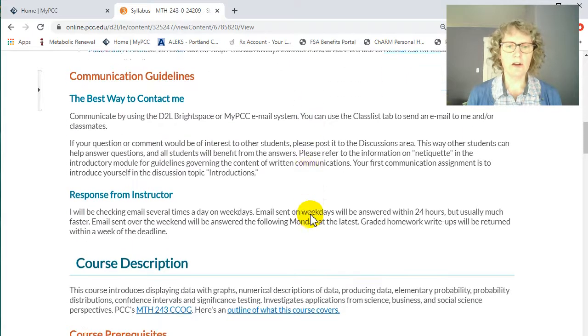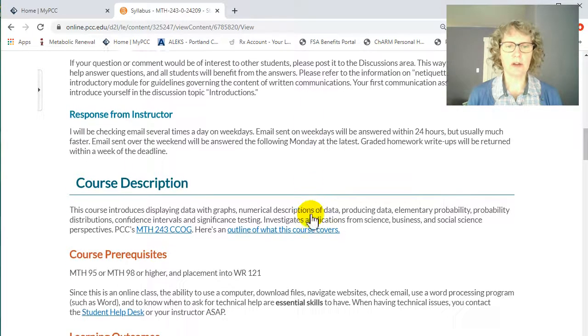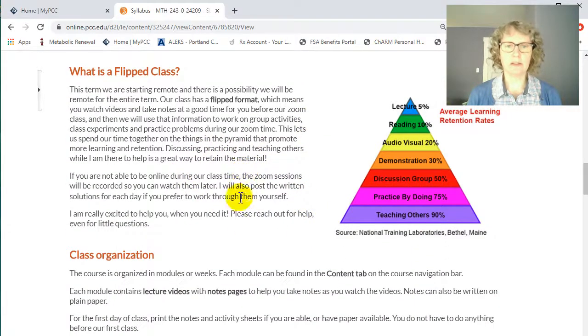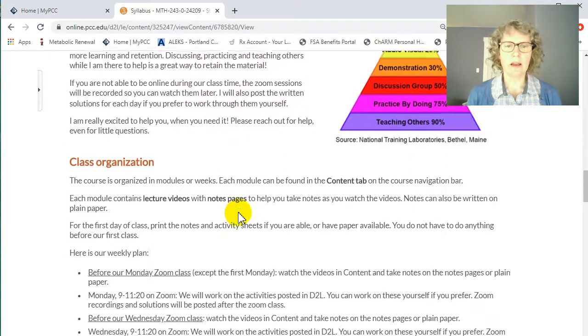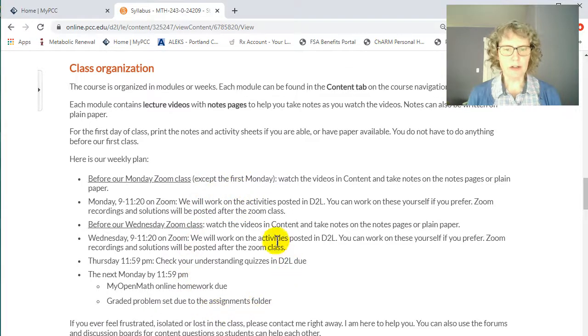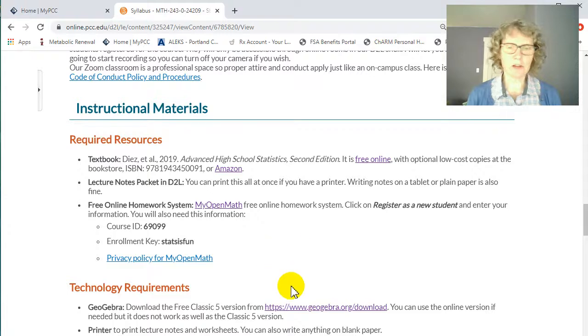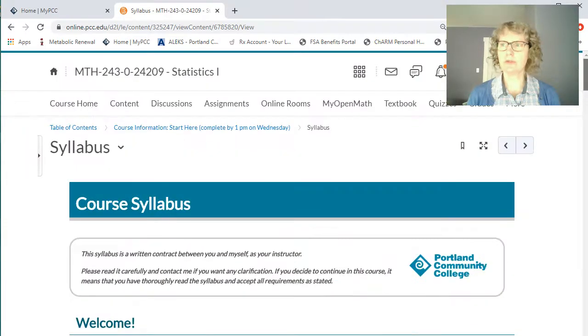And then all of this description about what is a flipped class. I'll explain a little bit about that. The weekly pattern, and then textbook and things like that are in here. Okay, and we'll be using some free technology also. Okay, so let me go back up to the top, so be sure to read through that. Let me go back to content.